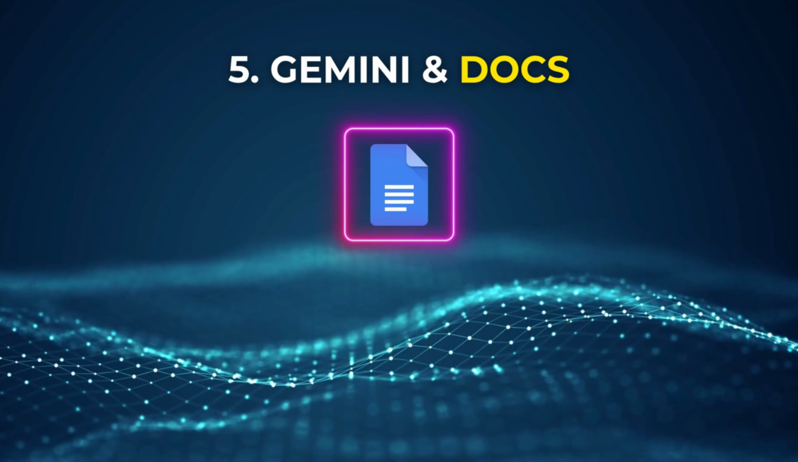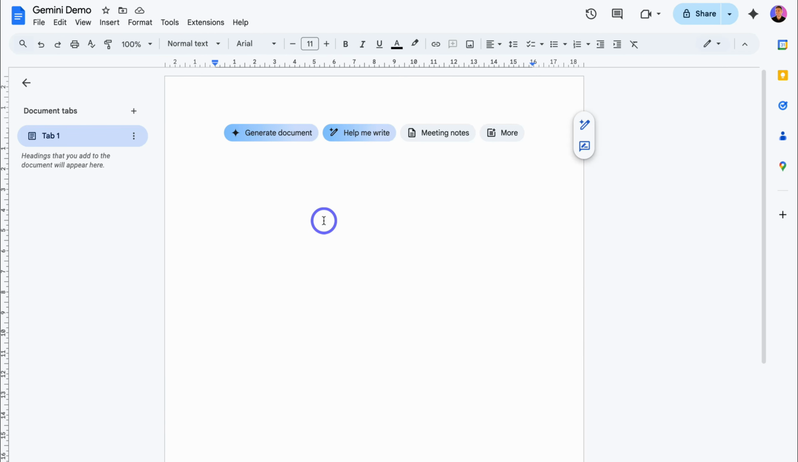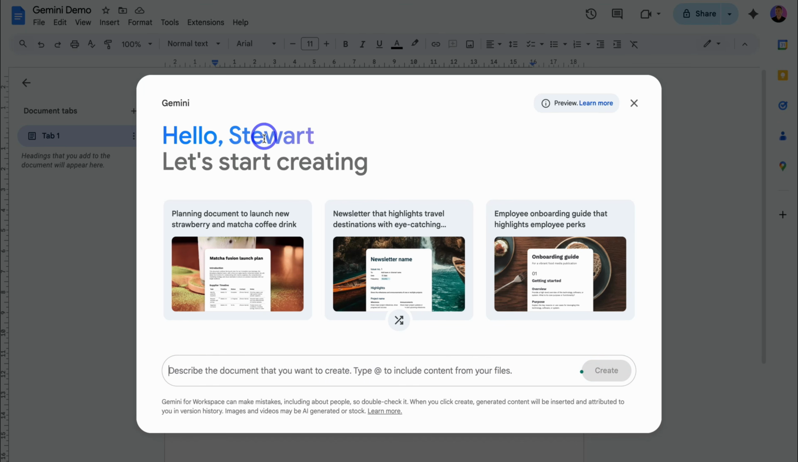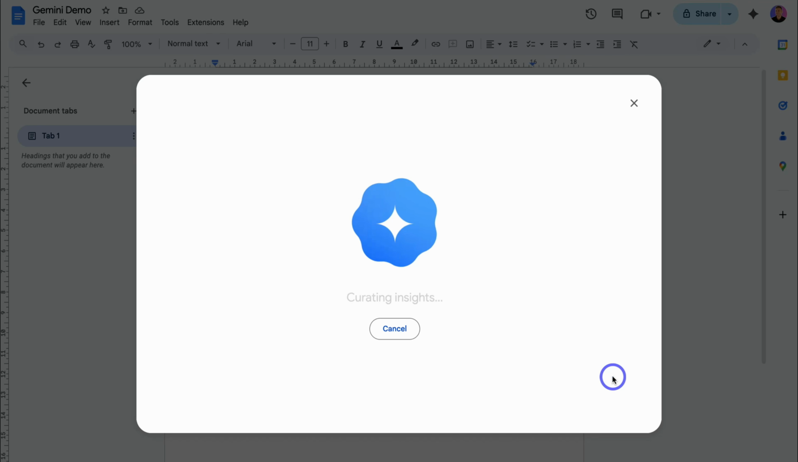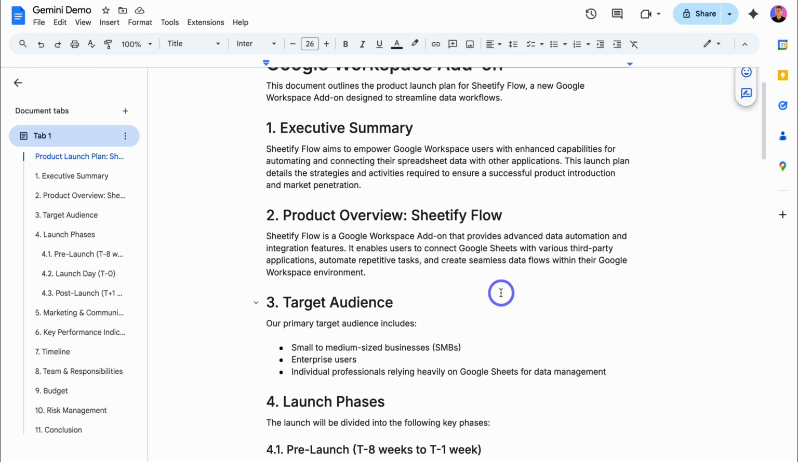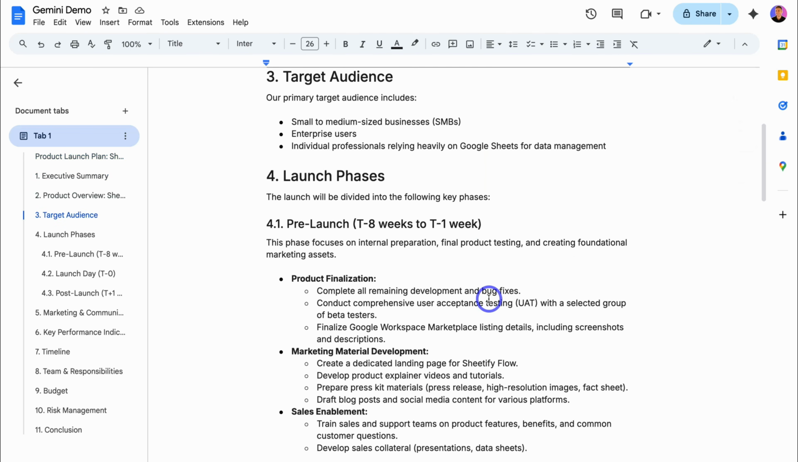And here we are inside of Google Docs. Now straight away, what we can do is generate a new document or leverage AI to help us create content. For example, let's generate a document. Navigate down and describe your document. Please create a product launch plan for Sheetify Flow, which is a Google Workspace add-on. Let's create. Give Gemini a moment to generate your document. And as you can see, a product launch plan has been generated.